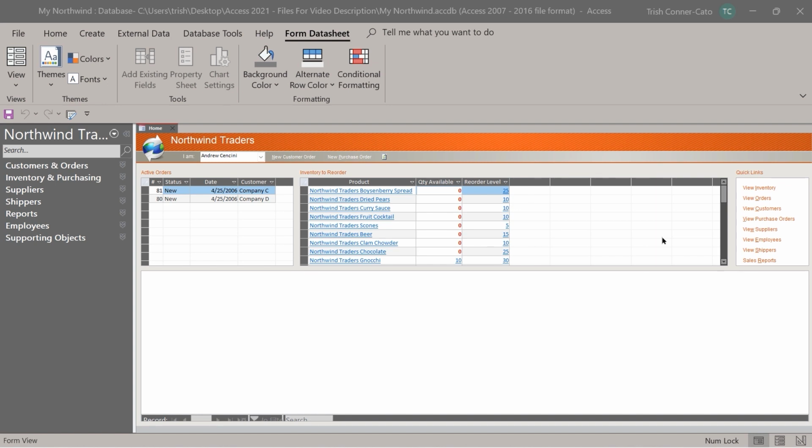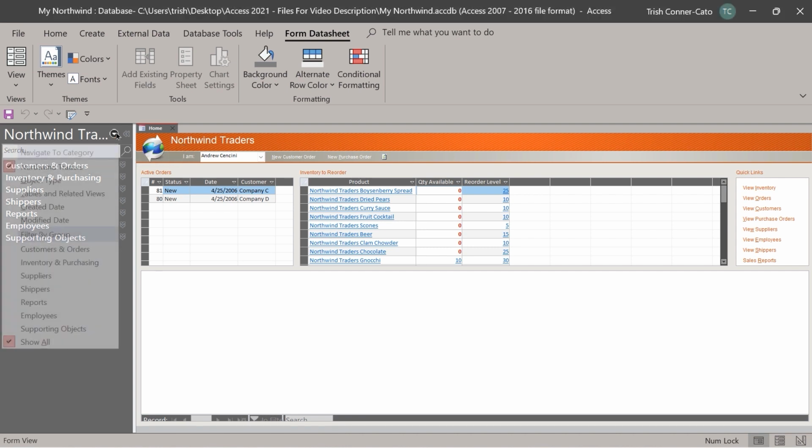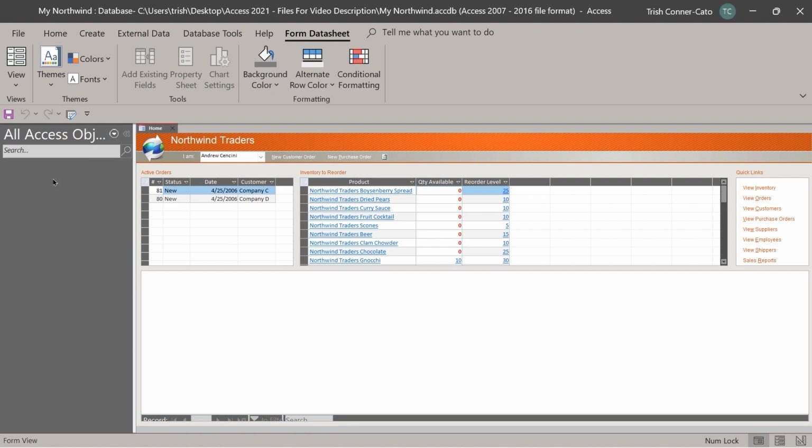Now, this navigation pane has been customized. You'll learn how to customize the navigation pane later in the course, but for right now, we want to change it to its default view. So at the very top, to the right of where it's saying Northwind Traders there, you'll see that little drop-down arrow. And you can utilize that to get to different ways of viewing this. Northwind Traders is the customization view that we're looking at right now, and we want to go to the default view. So we're going to click on Object Type.